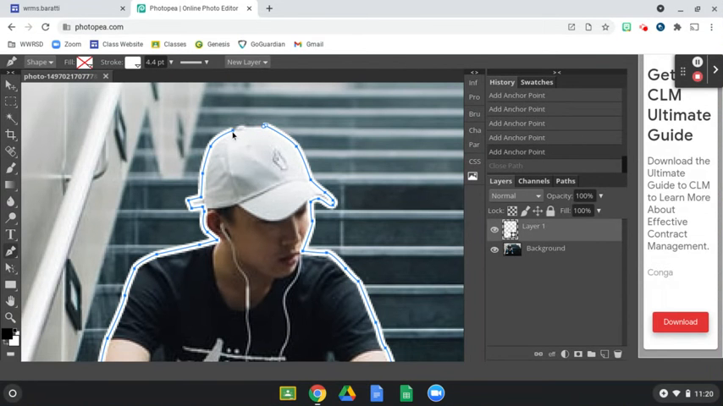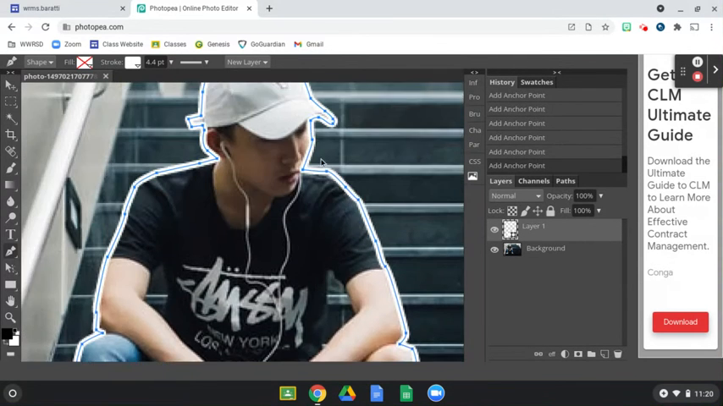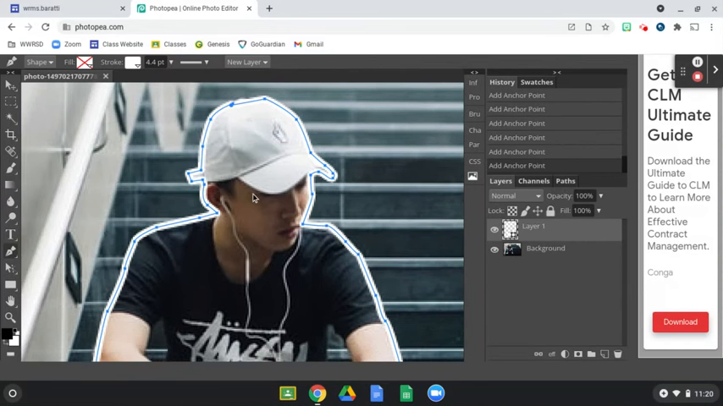You want to just connect it to the original spot that you had, and then it'll just create a shape. So once you have outlined everything, you are going to click on the Move tool, which is right up here, because we don't want to accidentally outline anything else.